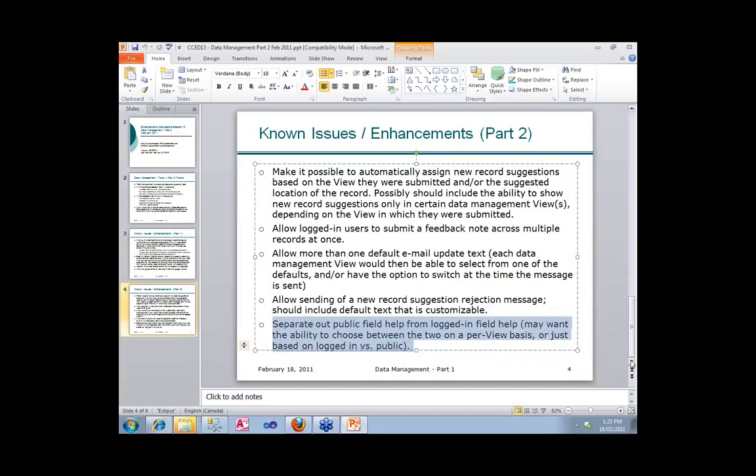This has come up in a previous session, but I'm mentioning it again here: the ability to separate out public field help from logged-in field help. The standards that staff work to, which determine how information should be formed and what information is required, are not the same level as what you would say to the public about what you want them to include, or how you would explain to them what the field is for.